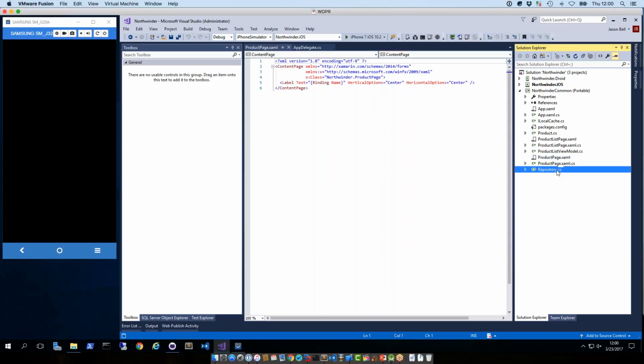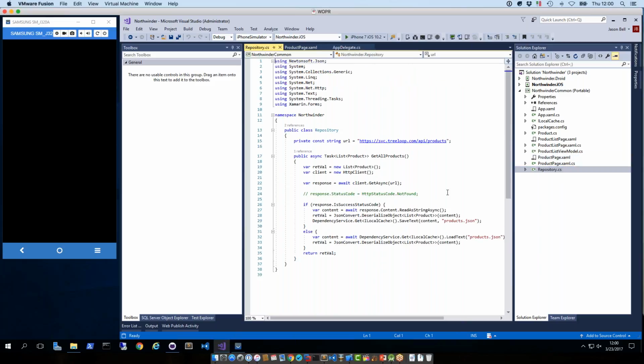In here I also have my repository. This is where I'm actually making the call to the web service, but I'm using C#, I'm using HttpClient, and I'm using async and await to make the web service call and deserialize it using Newtonsoft JSON, if you've done that before with C#, and then delivering it to my UI so that it can be displayed.